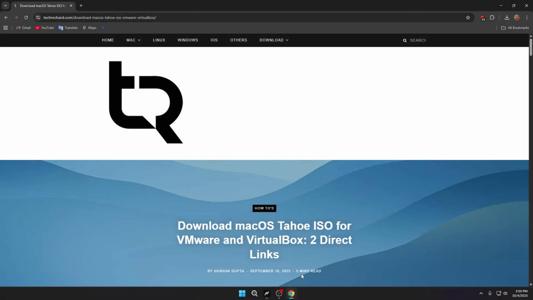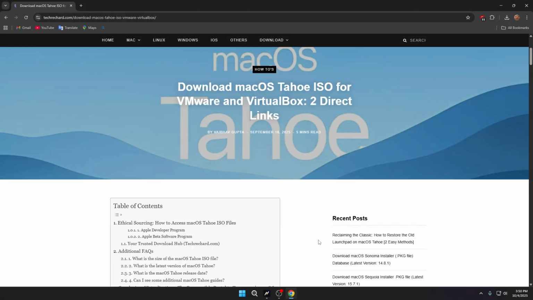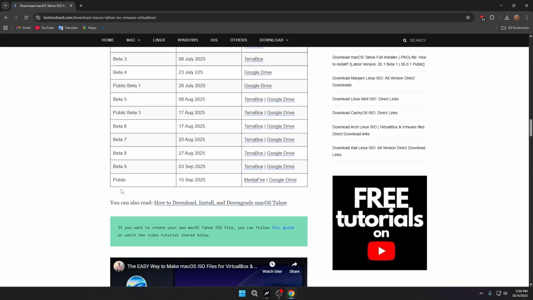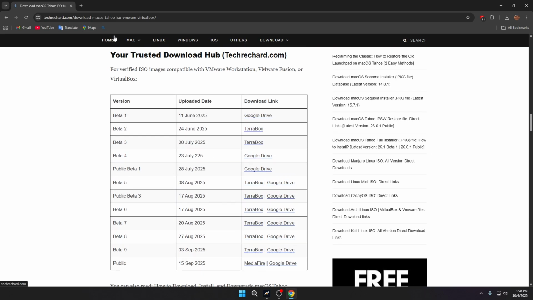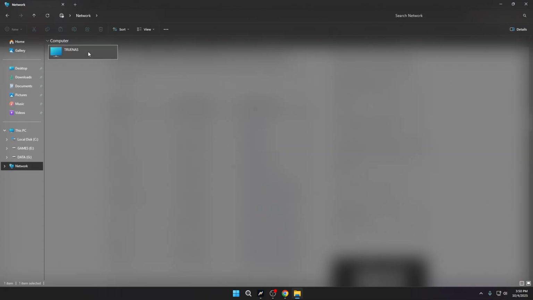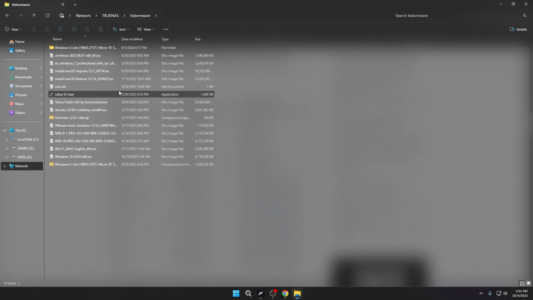Before we begin the macOS Tahoe Public 26 release install, as always you will need the macOS Tahoe ISO file, not the DMG file. I put the link in the description, so make sure to check it. I've also already downloaded it, so I don't need to download it anyway.